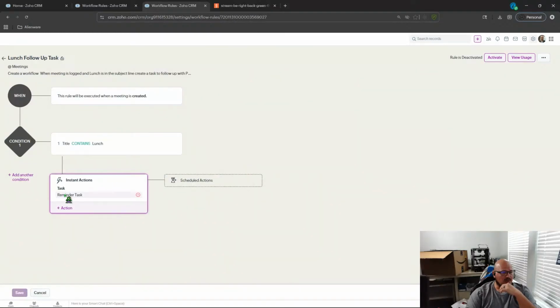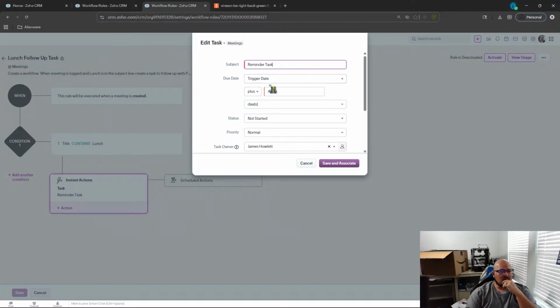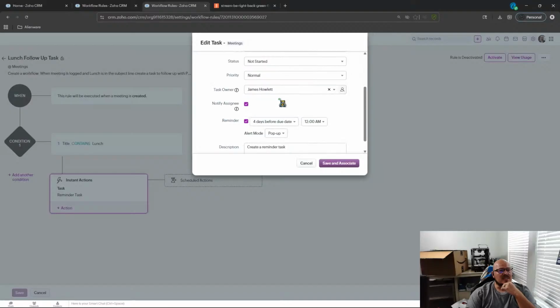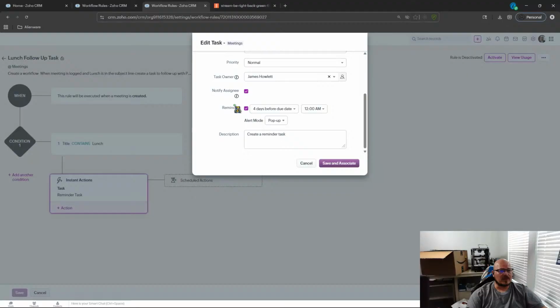Okay, so when is the reminder task? Is that instant? Okay. Reminder, due date, trigger date, plus 4 days. Now, I did say next business day, but it's not like that's how it's going to happen. There we go, business day. Actually, let's do one business day too, because I want to keep it more realistic, right?